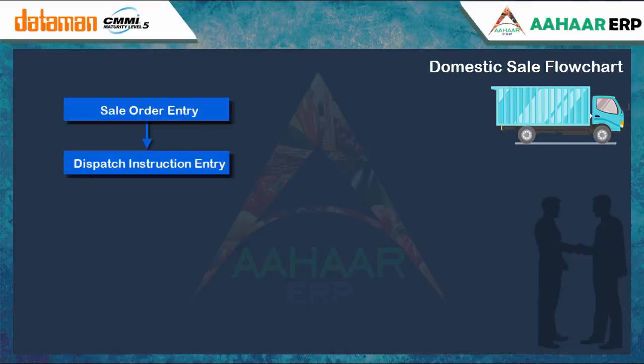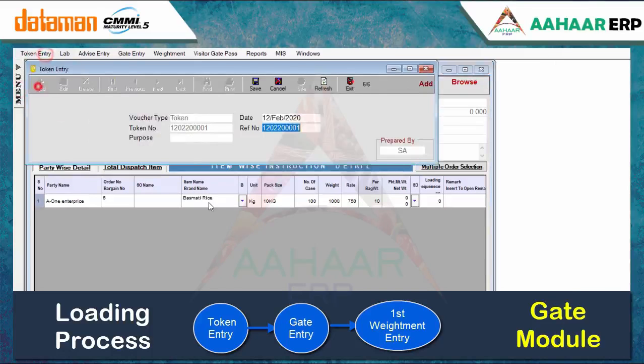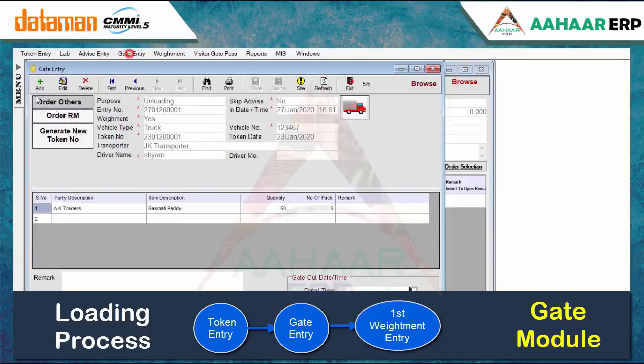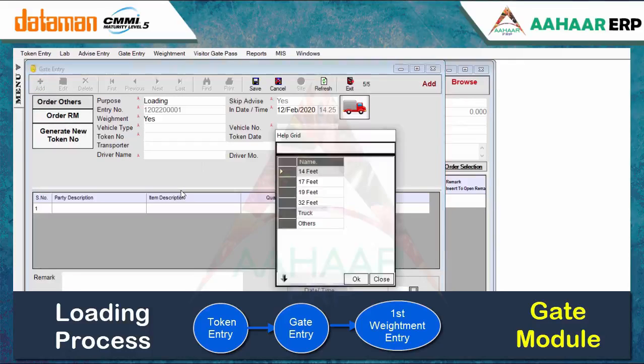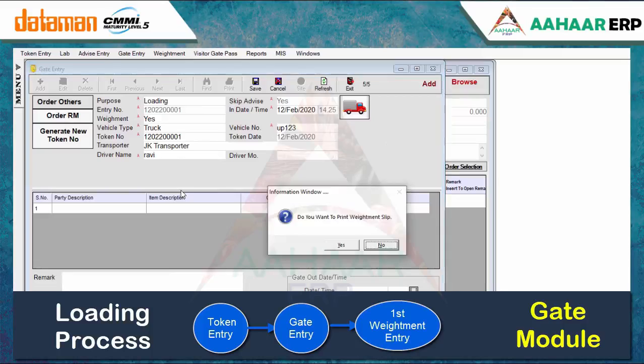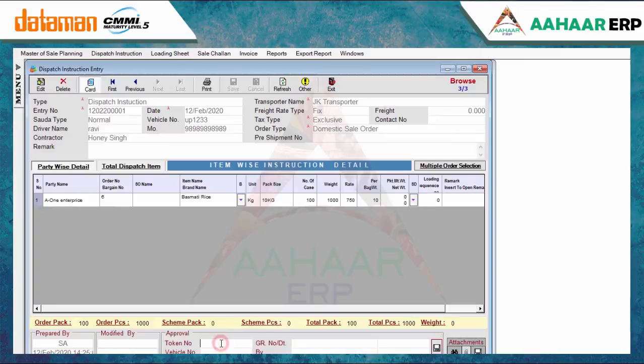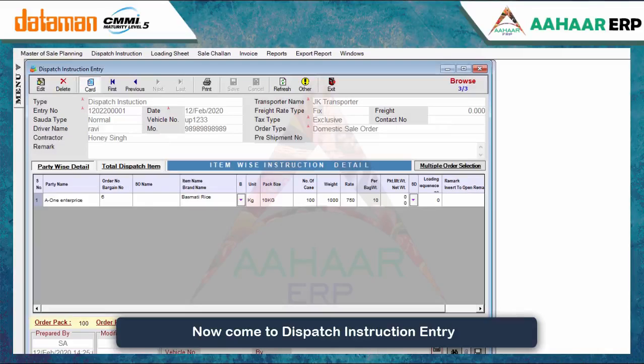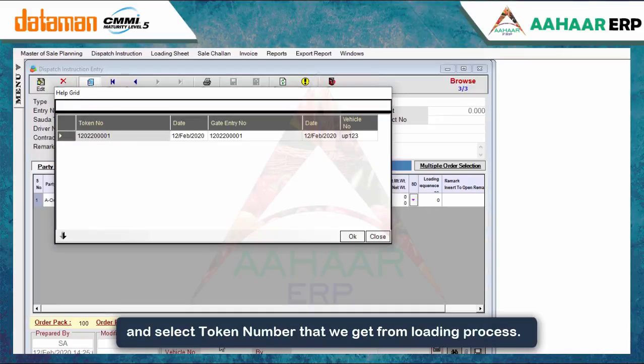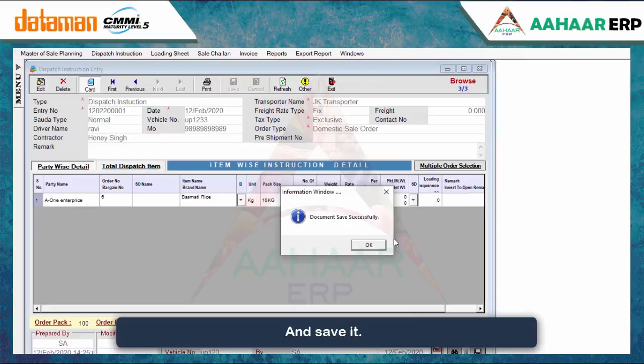After dispatch instruction entry, we need to follow the loading process using Gate module. Token entry. Gate entry. First weighment. Now come to dispatch instruction entry and select token number that we get from the loading process, and save it.